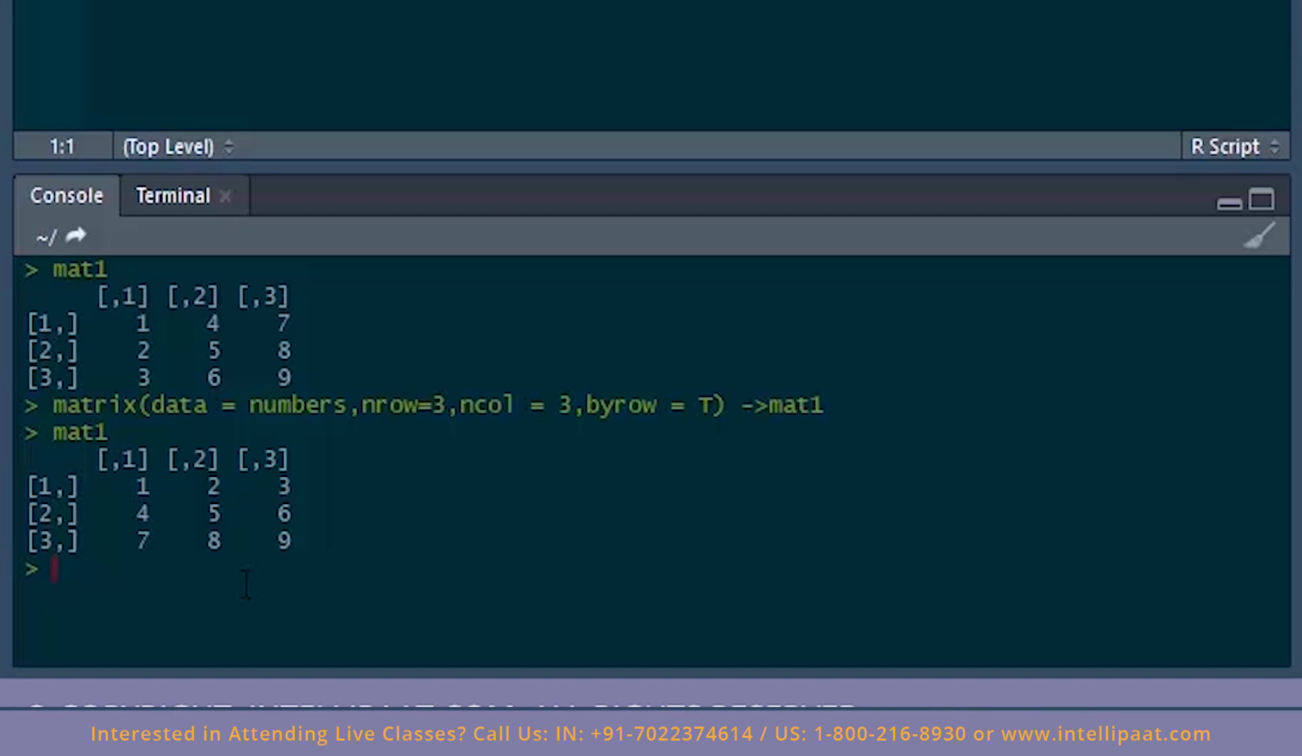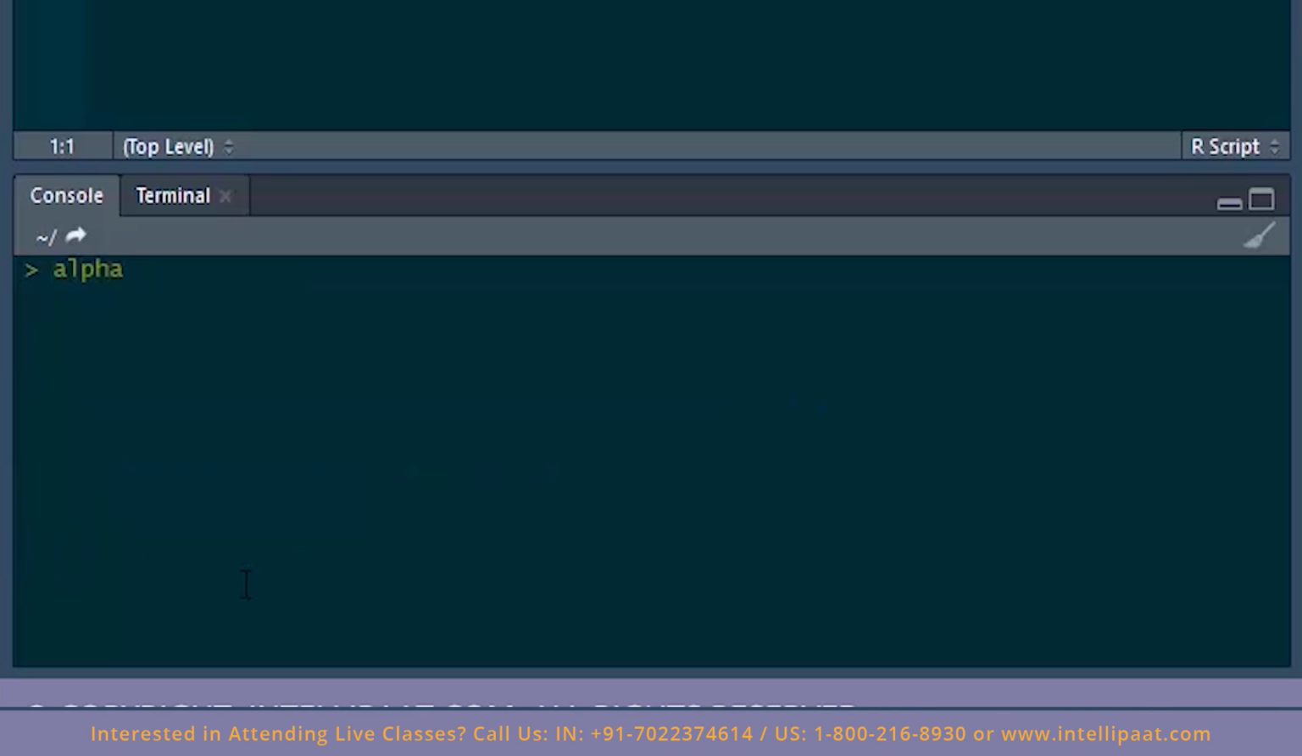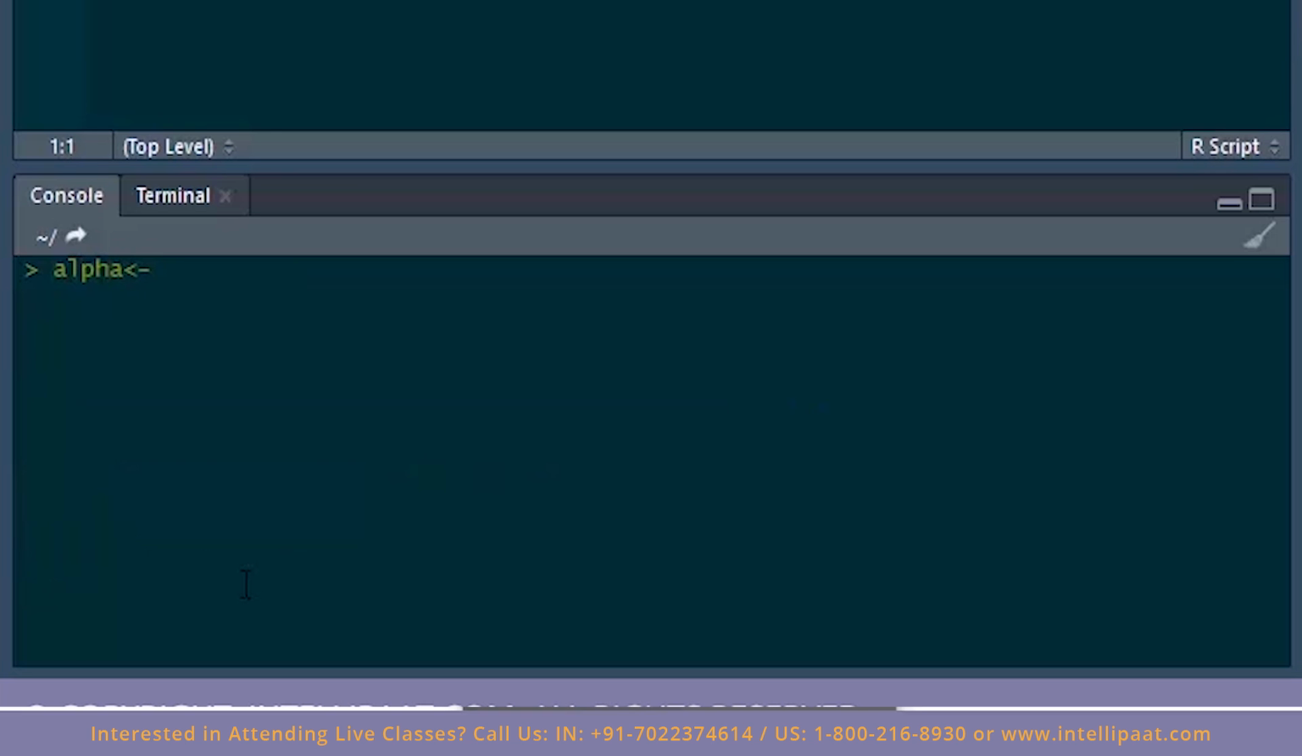Right. So now I'll create a character matrix. So what I'll do is I'll create a character vector first and list down some characters. So let's say I will give the first 6 alphabets. So A, B, C, D, E, and F. Right. So I have created a character vector named alpha, and this consists of 6 elements.